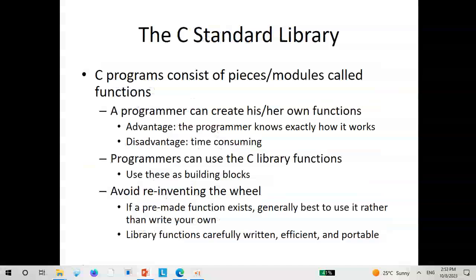The C standard library. A C program consists of pieces called functions. A programmer can create his or her own functions. The advantage is that the programmer knows exactly how it works. The disadvantage is that it is time consuming.